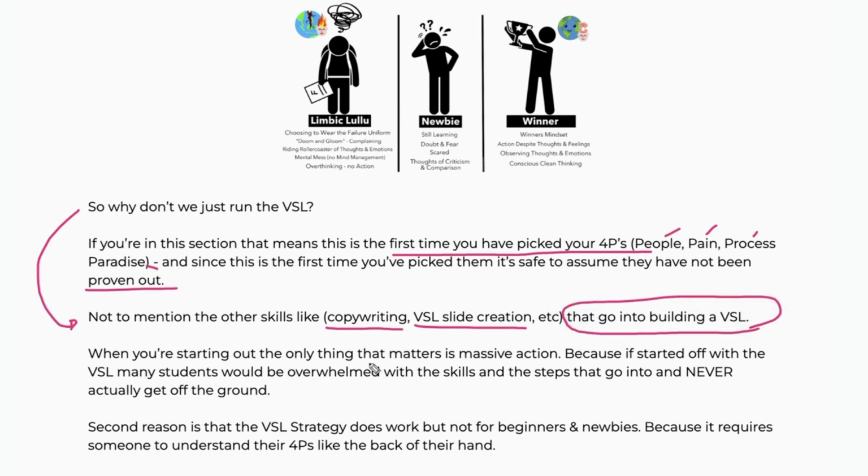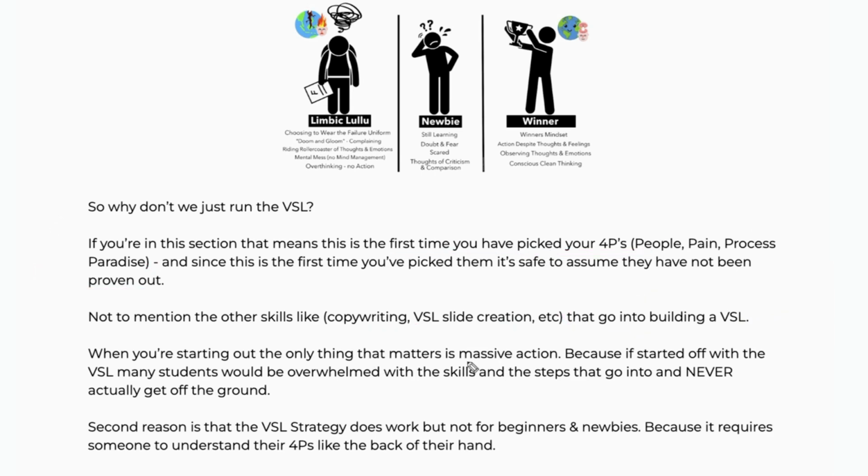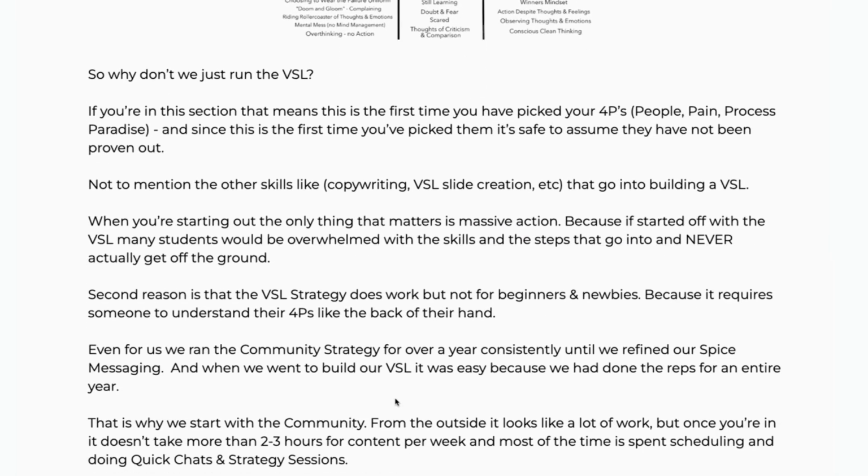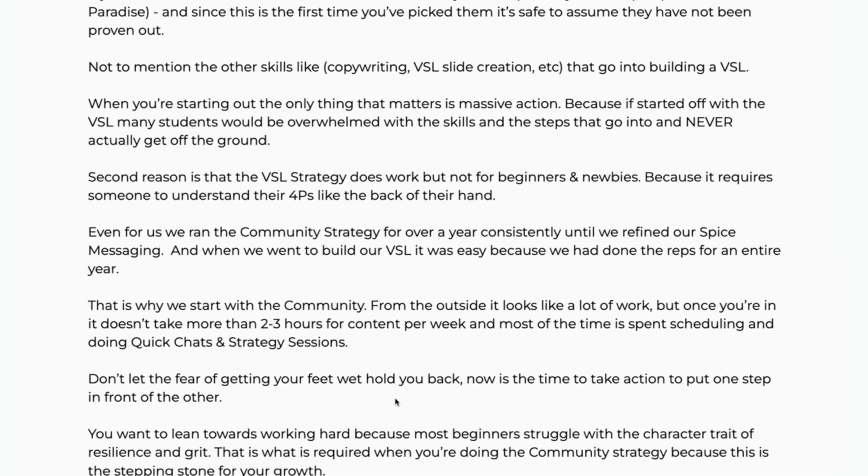So when you're starting out, the only thing that matters right now is massive action. Because if you start off with the VSL, what happens is many students will get overwhelmed with the skills and the steps that go into it, and they never actually get off the ground. And that is what we are trying to avoid. We want to make sure that you can actually get off the ground and start making some headway.